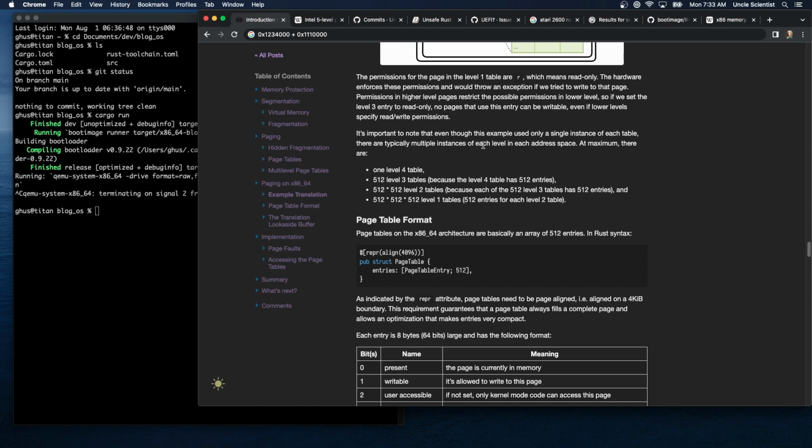It's important to note that even though this example used only a single instance of each table, there are typically multiple instances of each level in each address space. At a maximum, there are 1 level 4 table, 512 level 3 tables, 512 times 512 level 2 tables, and 512 cubed level 1 tables.